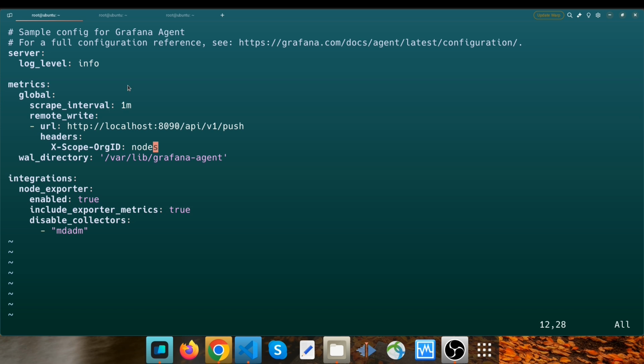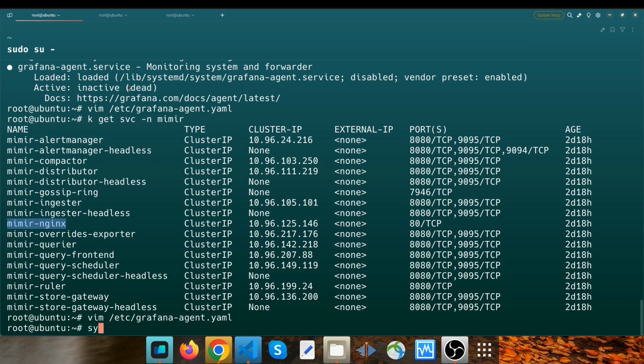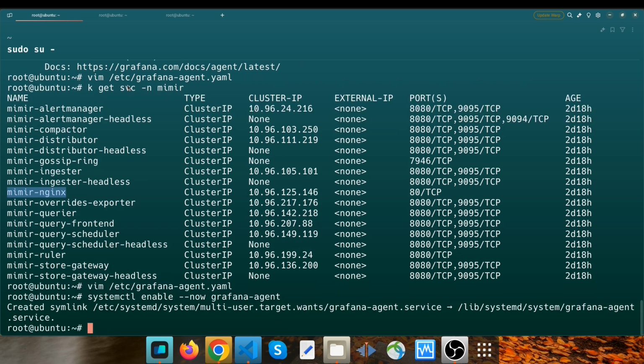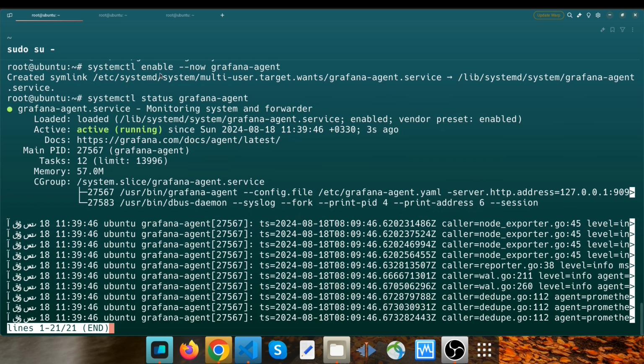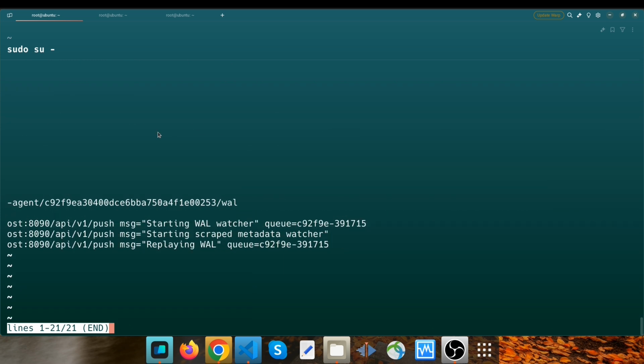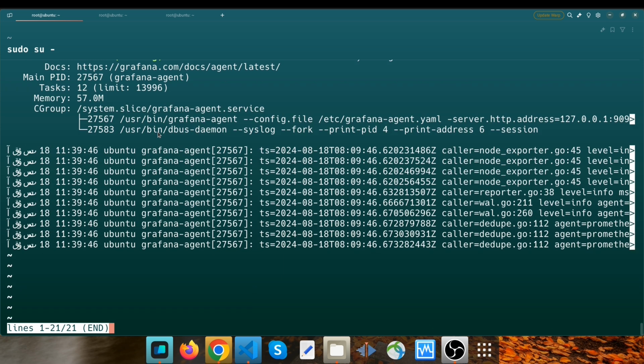Okay, so I save the file and I type systemctl enable --now grafana-agent. So when I type systemctl status, you can see that this service has been enabled, that is now active and up and running. Okay. So I need to wait for 1 minute or 2 minutes to see new metrics within our Grafana instance.